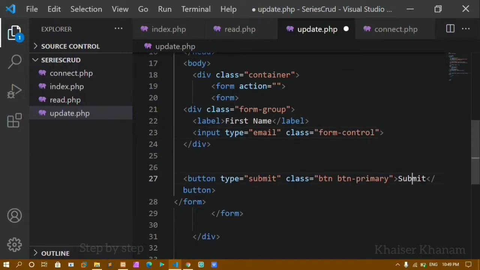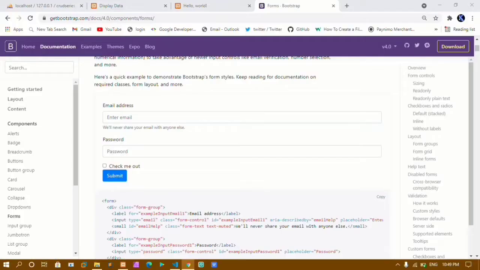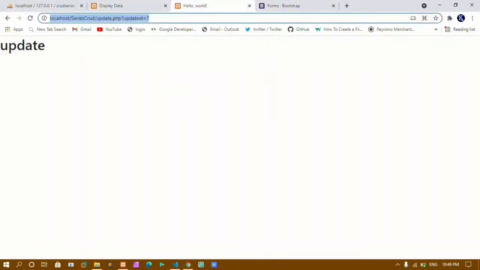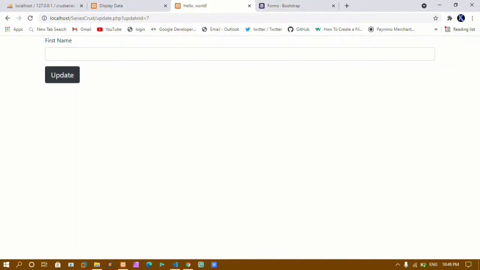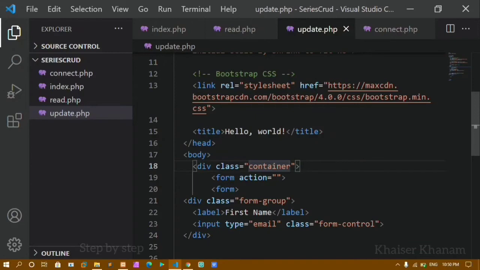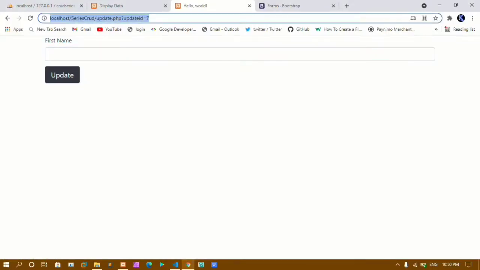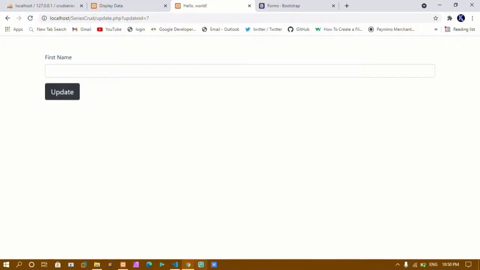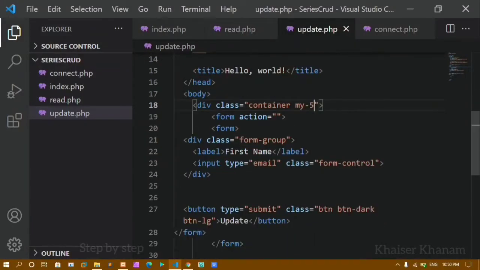I have this button, and instead of submit I'll change it to update, and also I'm going to change this primary to dark, and I'll give here button large. I'll save this. Now if I show you the output of update, I'll come here and refresh this. You can see I have this first name field, and I have this update button. Now inside this container I'll give margin top. I'll give 5, margin top and bottom. Now if I refresh this, I have this margin from above as well as from the bottom.